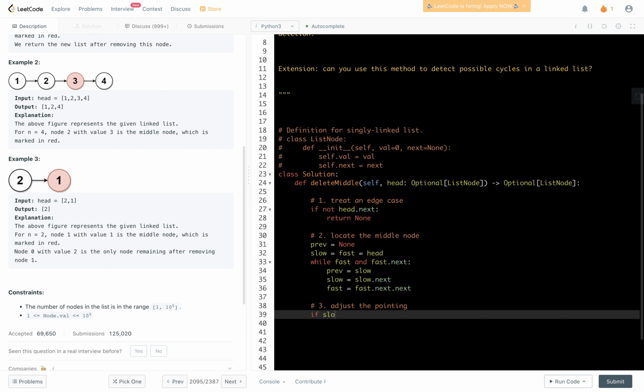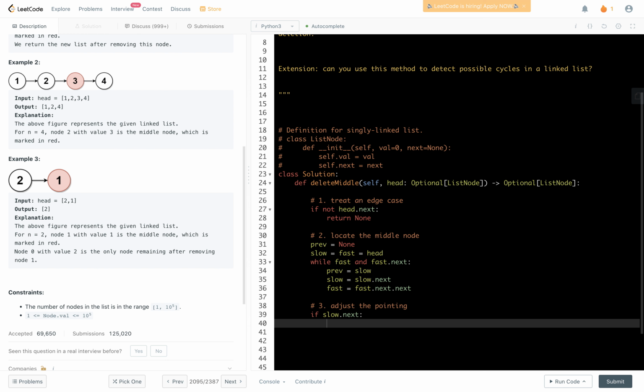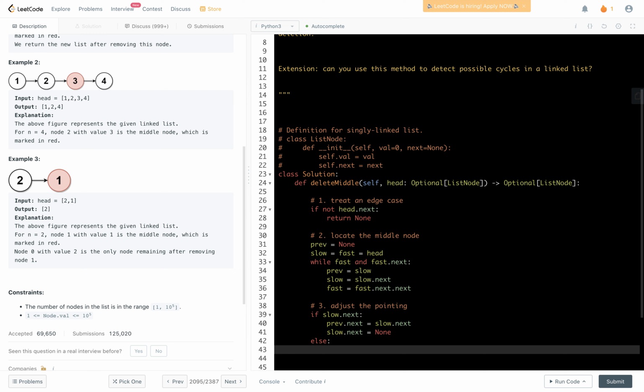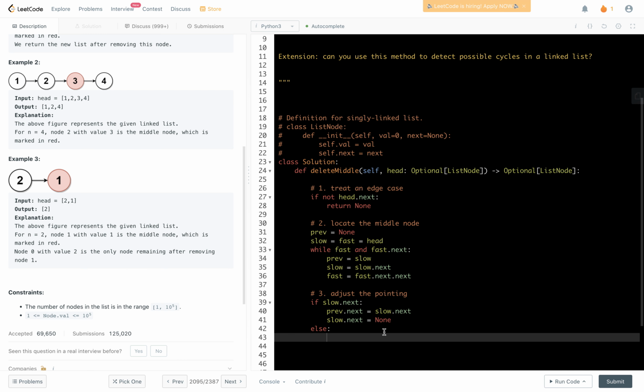For this, I will also consider 2 cases. The first case, if slow.next exists, then we just need to let the previous point to slow.next, so previous.next equals slow.next. This is the one case. Here is an optional step: we can break the link, setting slow.next to None, or if you prefer, you can just ignore this line. Another case, if slow.next is None, then we can just set previous.next equals None.